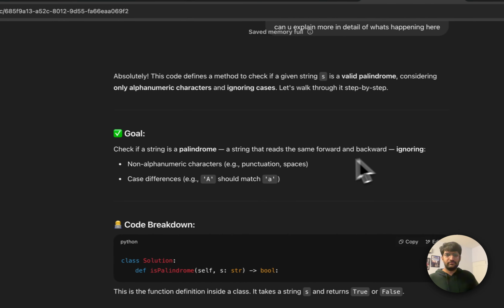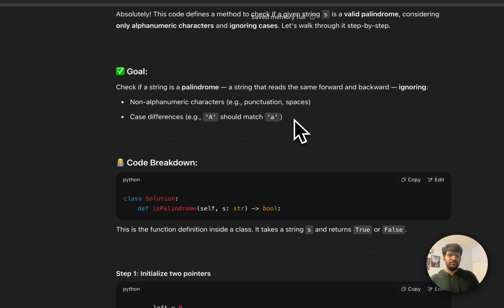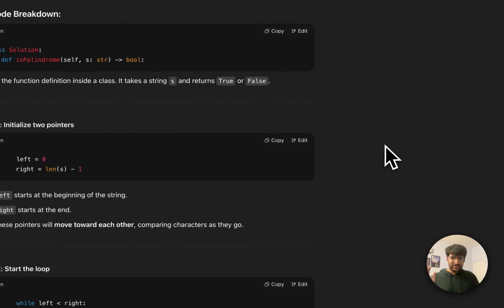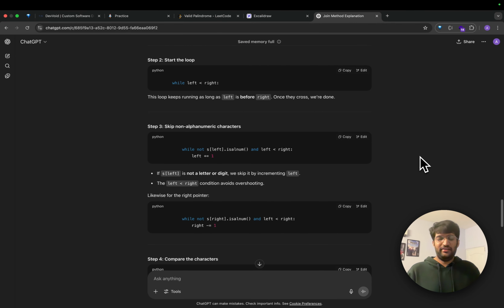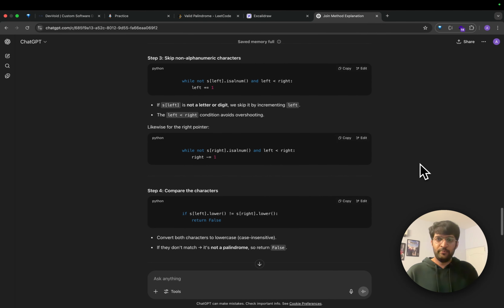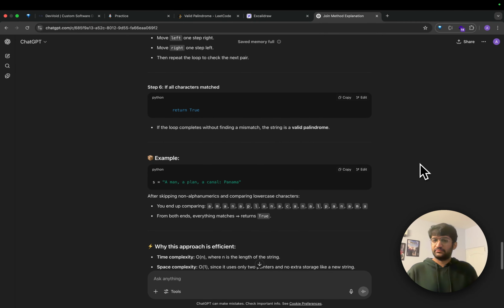So what are we doing here? Let's just see. Check if a string is a palindrome, a string that reads the same forward and backward, ignoring non-alphanumeric characters, that is punctuation and spaces. Case differences as well are ignored. And then it breaks it down. You see, it's a very nice breakdown. I'm just going to quickly go through this so that you guys can see that it's quite easy to learn if you can put the time into it. Very important to understand that. And boom, done.